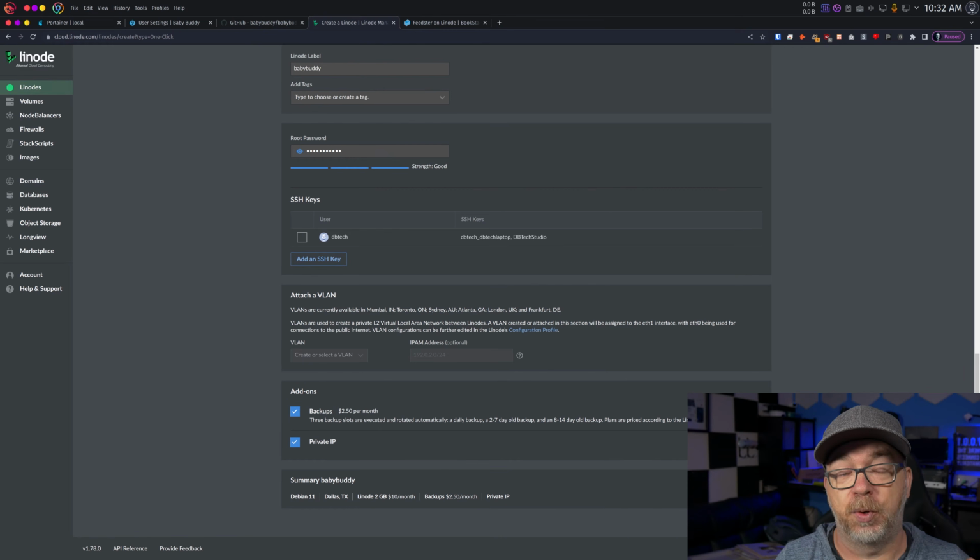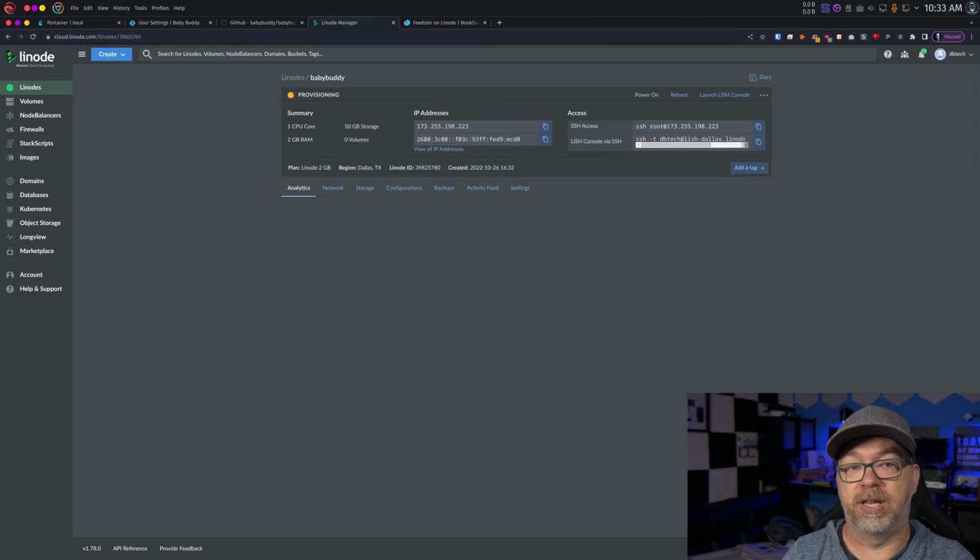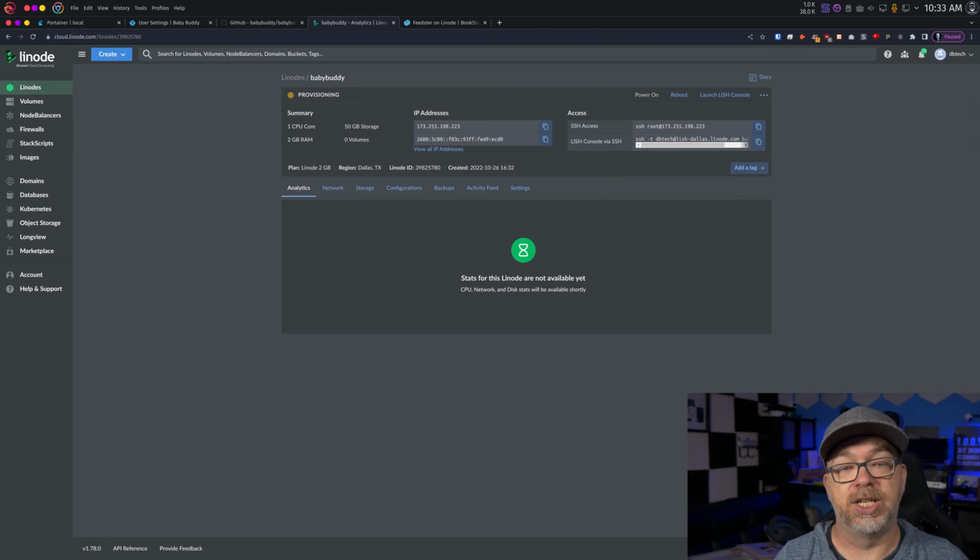And here in a few minutes, this will be all set up and ready to go. The next screen that we're going to end up seeing says provisioning, then it's going to be booting, and then it's going to kind of go through its setup. So while it's doing that, now is a good time to start taking a look at adding a domain name to our Linode here so that we can put a domain name on it and access our Baby Buddy through the domain name, right? So let's take a look at that now.